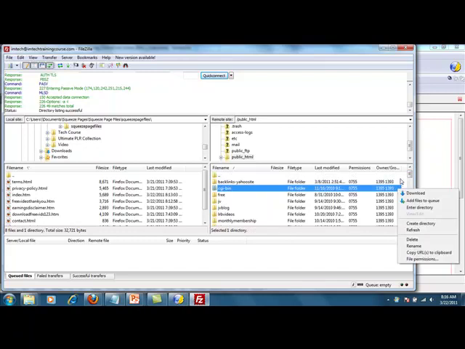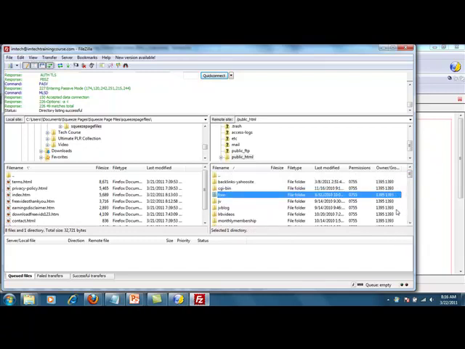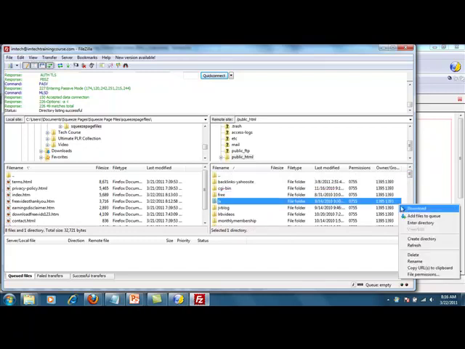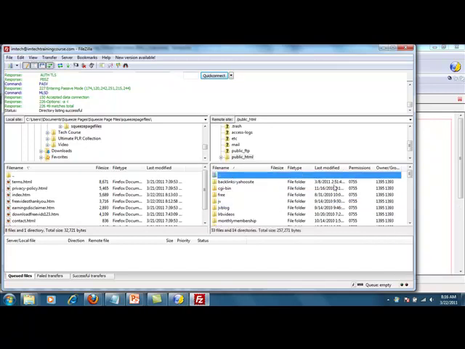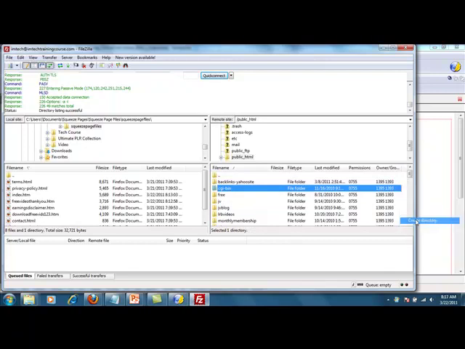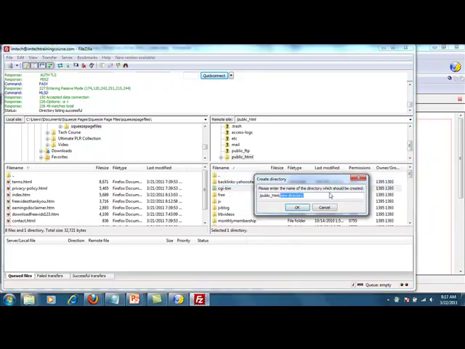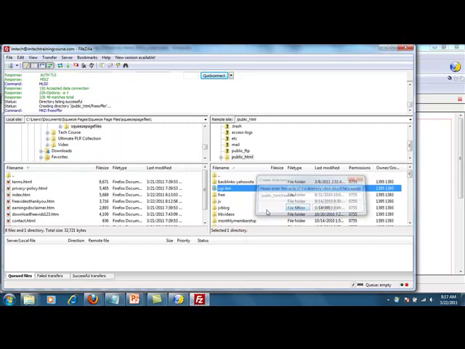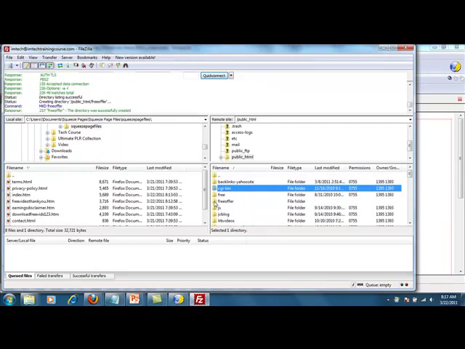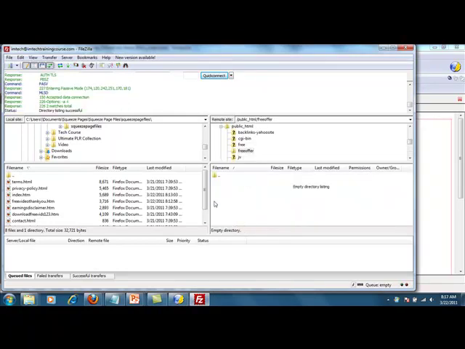Now inside here, I'm going to simply right click and choose create directory, and we're just going to call this squeeze page, or in your case you could call it, let's just say, free offer related to your market. And of course, if you want to make this your main website, you can as well.